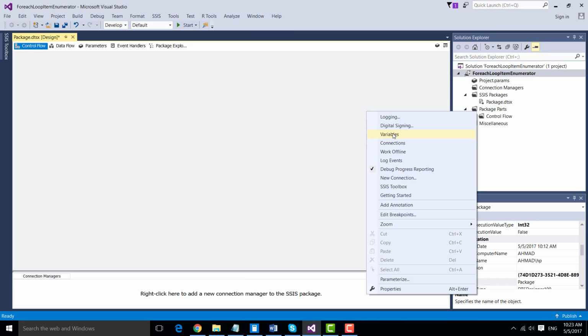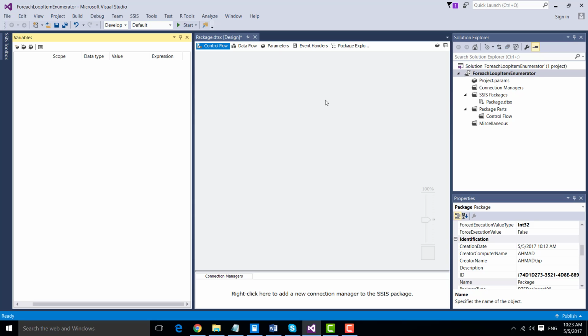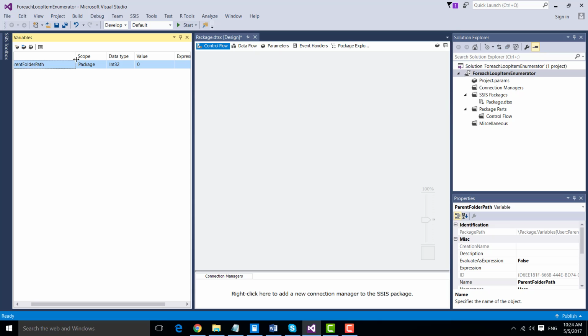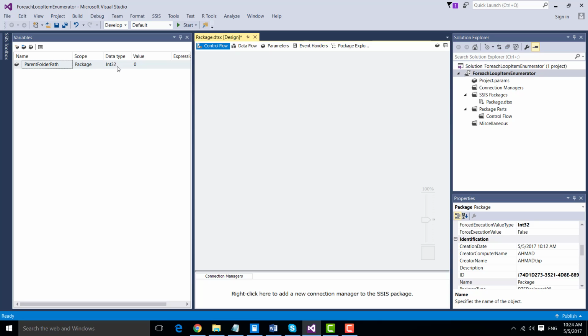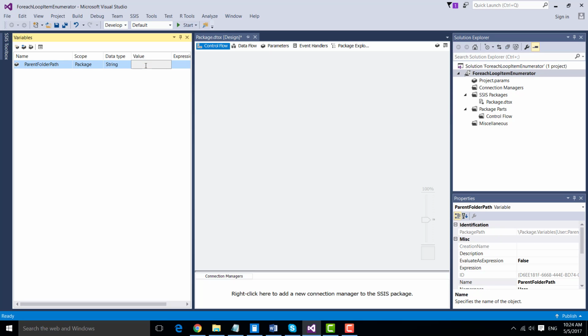First of all, as we are going to create the folders dynamically, we need to create some SSIS variables that can hold the values for a particular object. The first variable that we need to create is the parent folder path. It is the parent folder path where we are going to put our subfolders. For example, I'm going to create the subfolders at this location, C:\files. So change the data type to string and give the location C:\files.